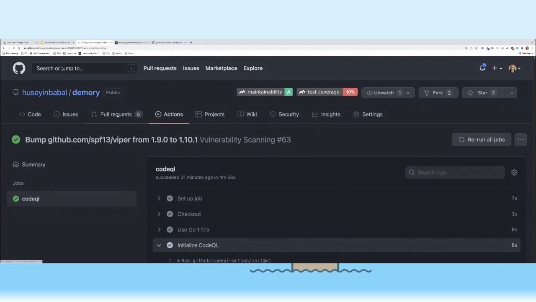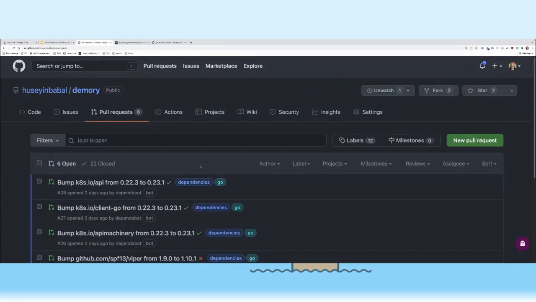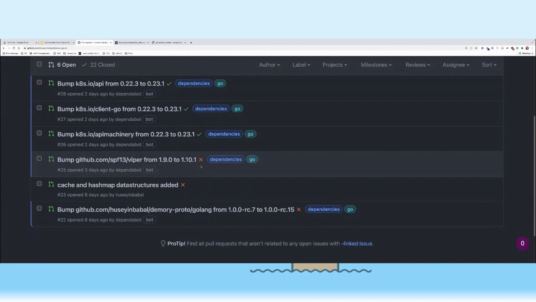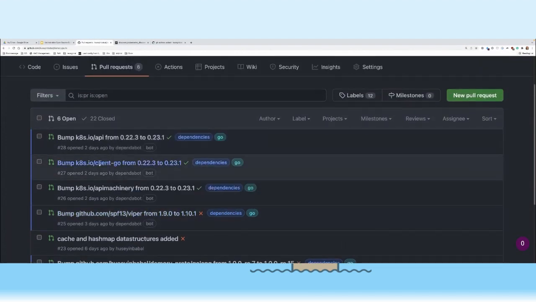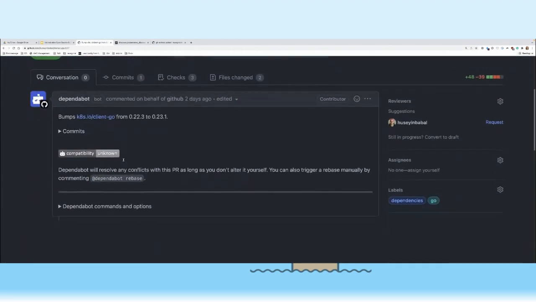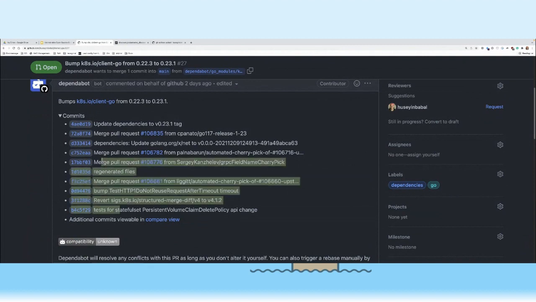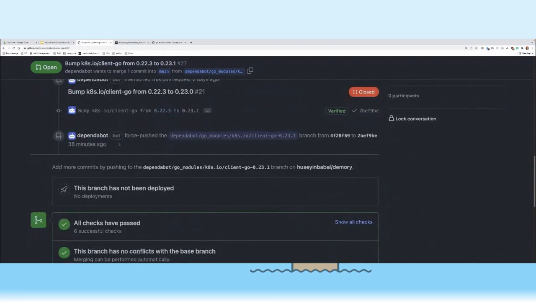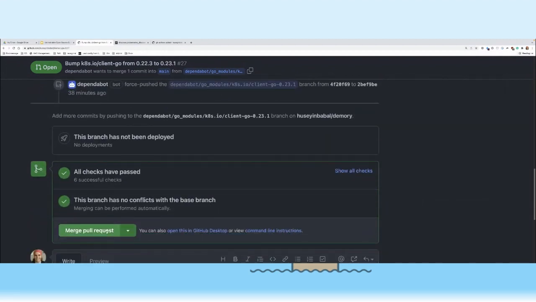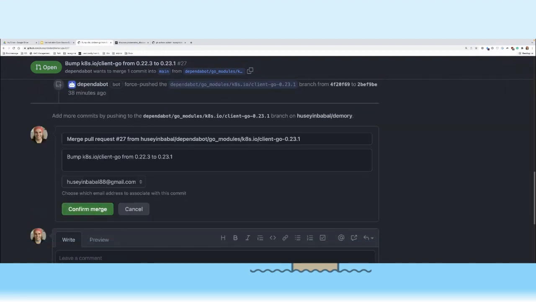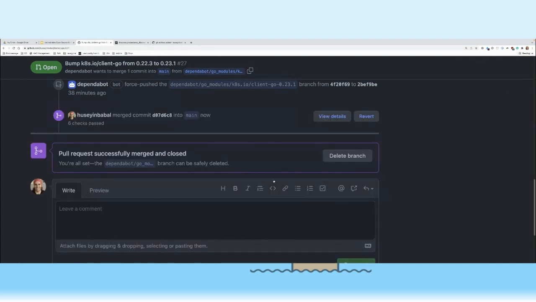And when I check pull requests, you will see a lot of dependency updates. For example, there is API, client-go, API machinery, etc. So let me go to the client-go one here. This is generated by Dependabot. You can see the commits here, what is inside it. Dependabot is very good at this. It generates lots of useful change logs for you. So I can say that this is okay for me. Let's merge this one. Delete branch.